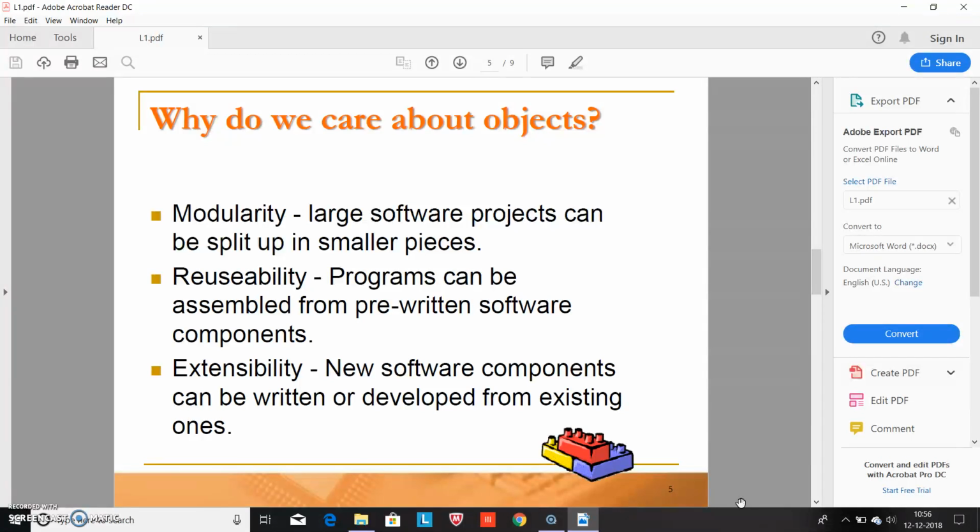So in C programming, the functions are split up into certain modules, and each of these modules is nothing but a piece of code that you can execute. There you have seen something called modularity, where large software projects can be split up into smaller pieces. And this modularity is very well observed in procedural programming.